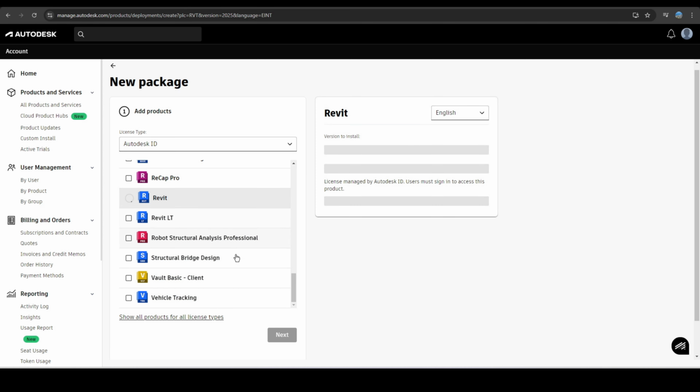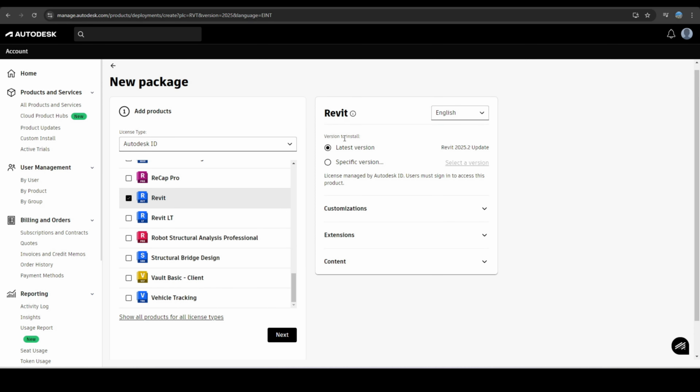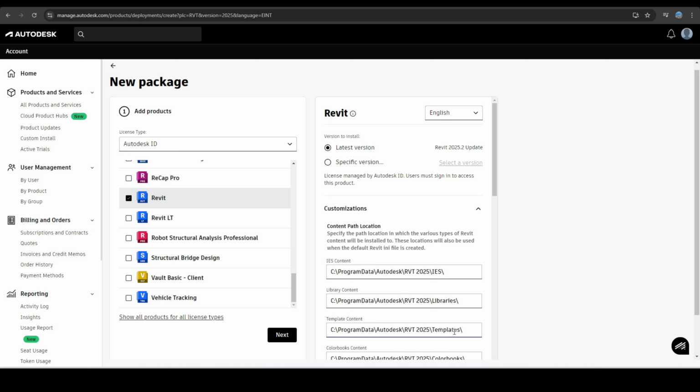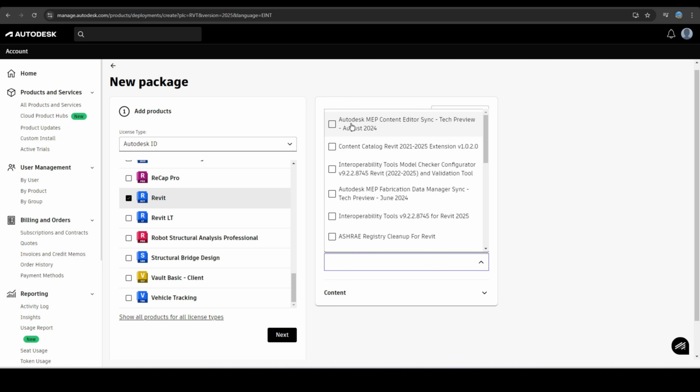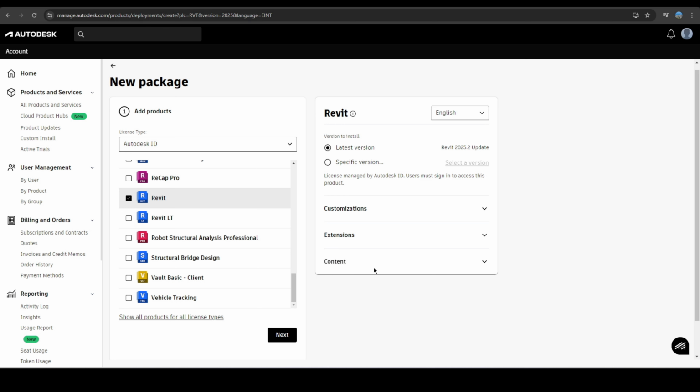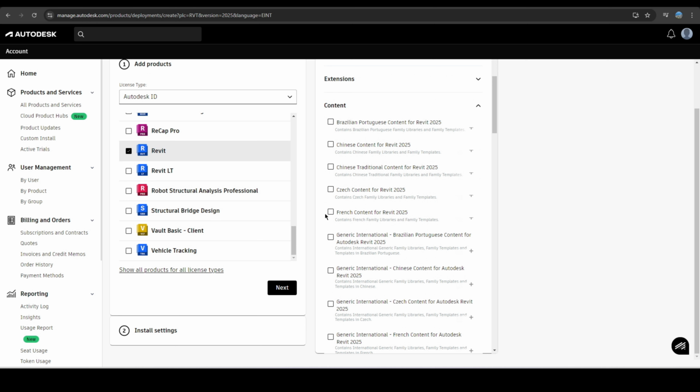So again, I will go down to Revit, select it. It first asks me what version to install, the latest version or a specific version. I do have a customization section over here where I can predetermine my file paths. I have an extensions section over here where I can go and pre-install any extensions that are available for Revit 2025, like interoperability tools, for example. And then finally, and most importantly with regards to this video, is the content file. If I expand content, I will be able to tick the content pack that I would like to download and install with this installation of Revit.